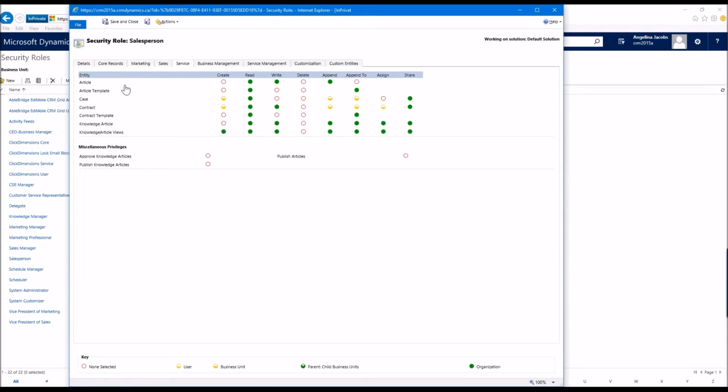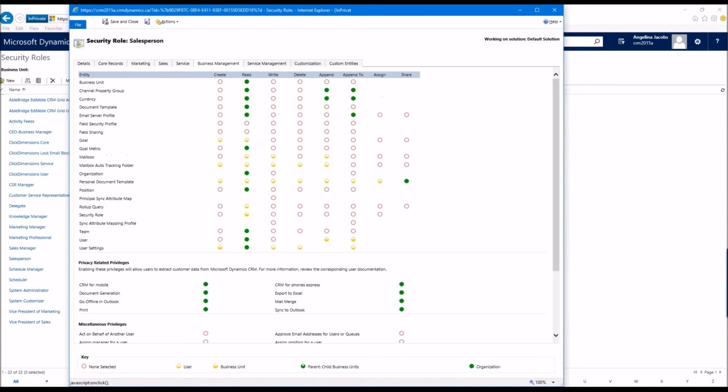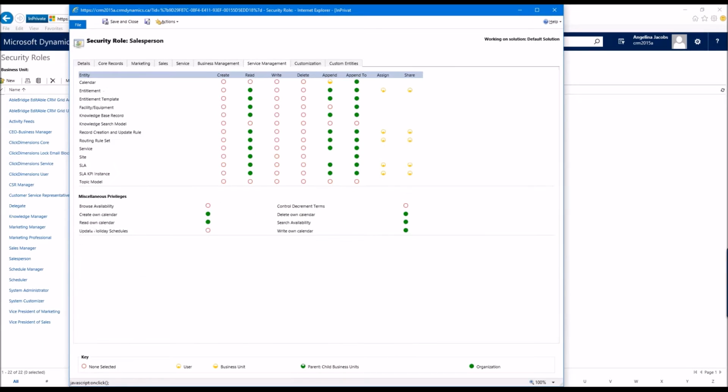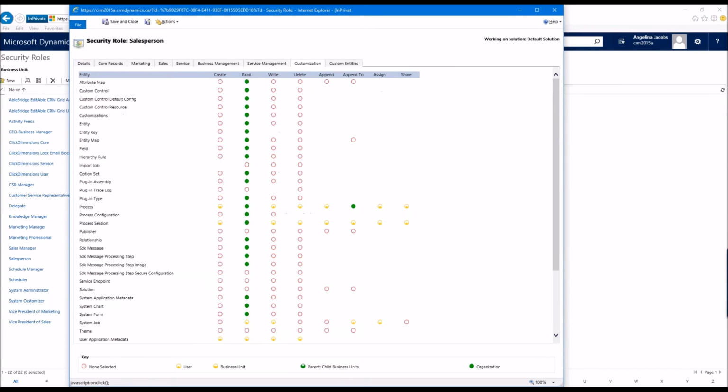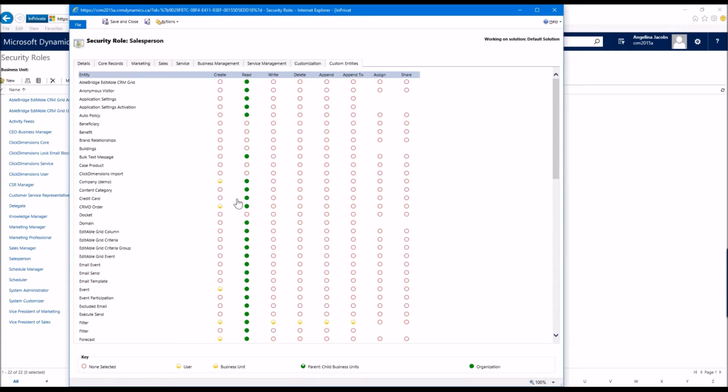Service, we'll have cases. Business management, you start to get into the more, these aren't specific entities per se, but different pieces of your CRM that users will need access to, at least read access so that they don't encounter any errors. Same with service management. And then customization. This deals with a lot of being able to customize your system. And then custom entities. This is where any new entity you create will reside.